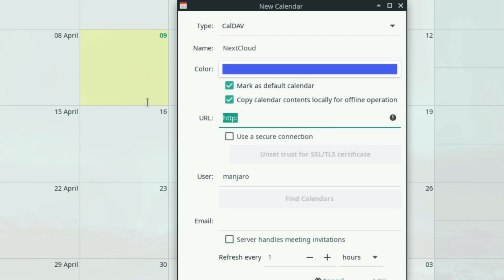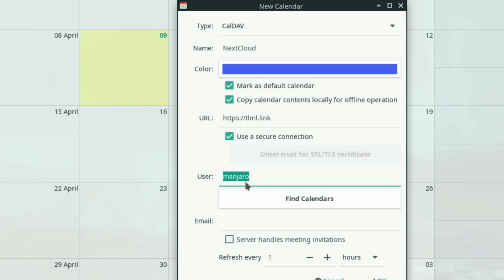Now, under our URL, all we need to do here is type in the URL for our Nextcloud instance. So in my case, this is tlml.link, and that is all I'm going to need. I need to change my user to my actual username, so that is test user. This is your login for your Nextcloud account. The email, you want to set up the email if you are using it to handle invitations and things. I'm just going to go ahead and leave that blank for now, and then you can set a refresh rate.